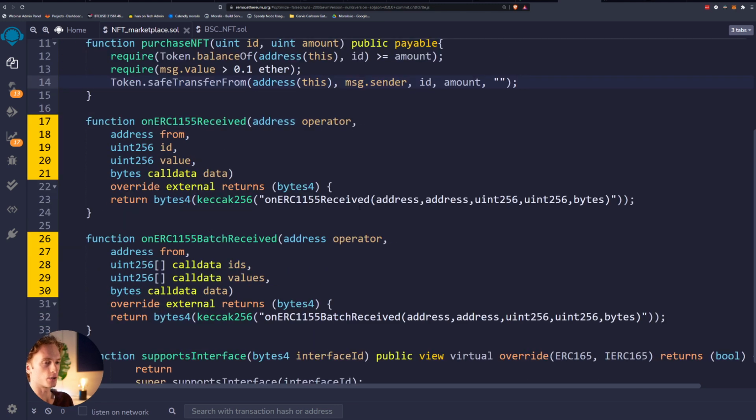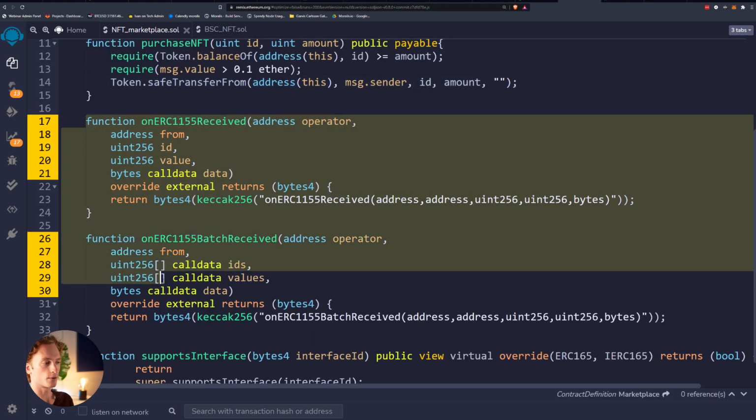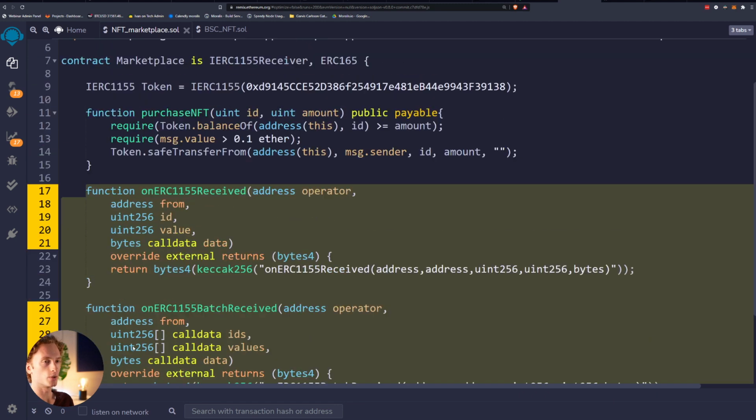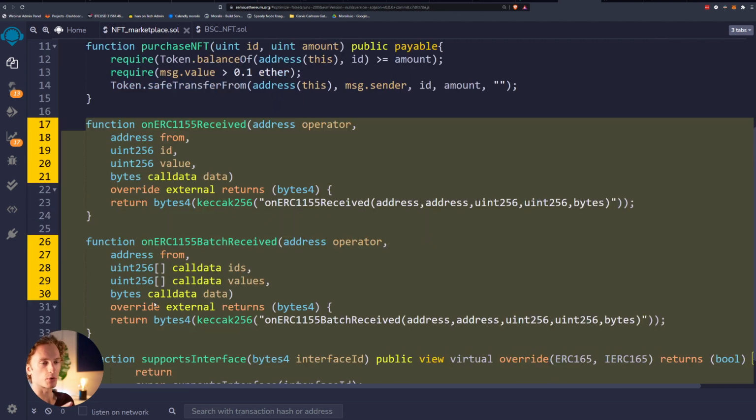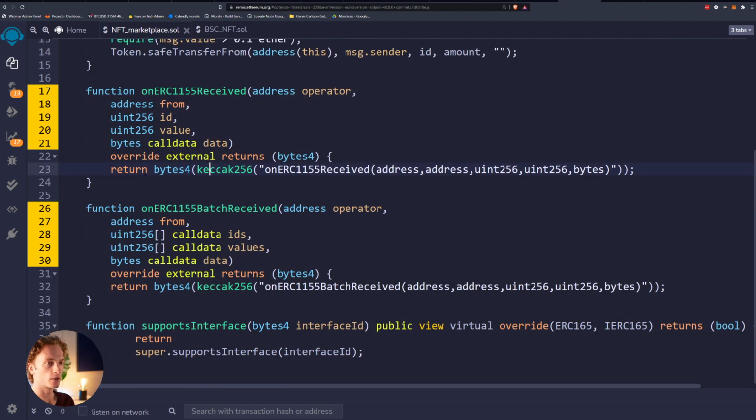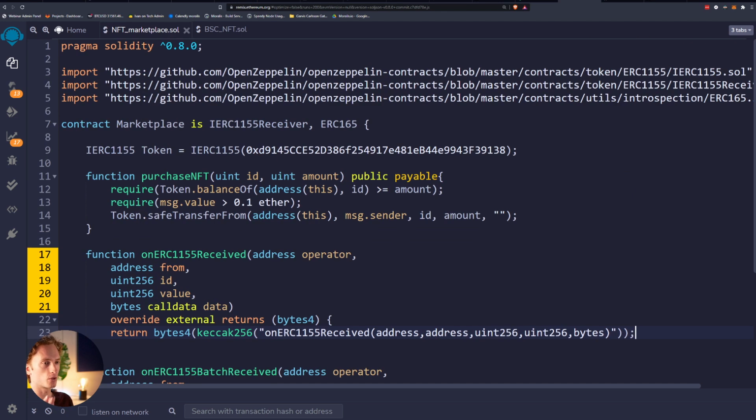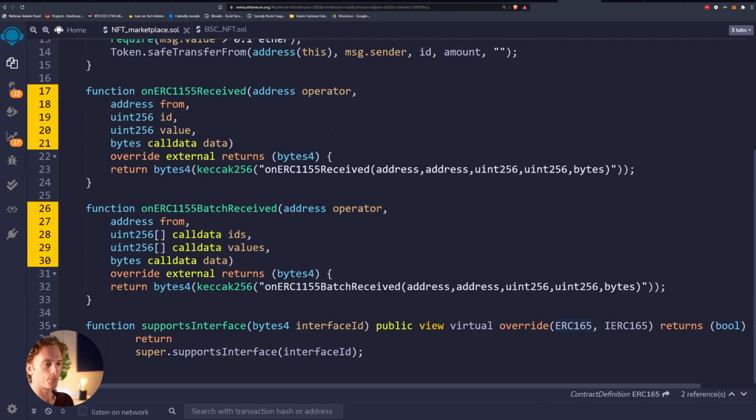These other 3 functions are just standard functions we need to add in order to tell the ERC contract that this is a smart contract that can handle NFTs. So these are just return statements and functions that we have to put into our contract according to the ERC 1155 receiver standard and ERC 165 standard. Because it was quite a common error before that people would transfer tokens to an address of a smart contract that wasn't capable of handling that token.